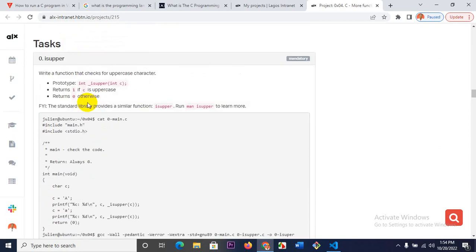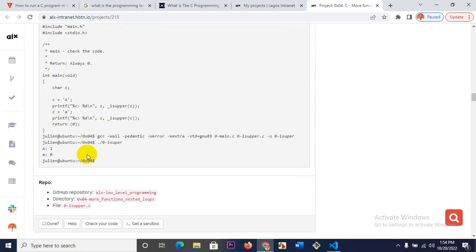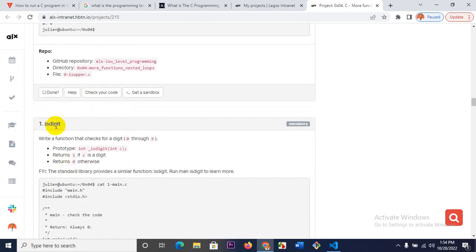And we should write the prototype into here. The prototype we are using is int _isupper(int c). That is the prototype that we are using, so we are writing it into a repo called this. So let's go to our web terminal.